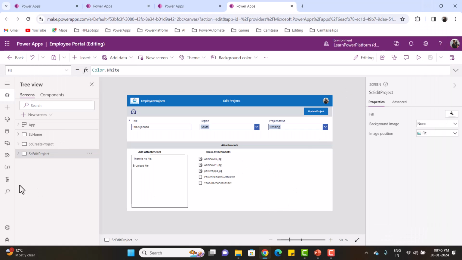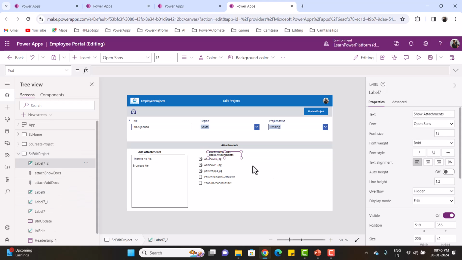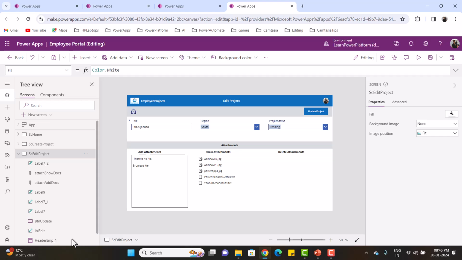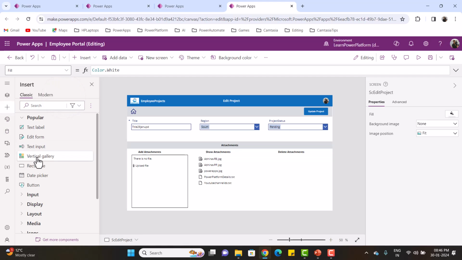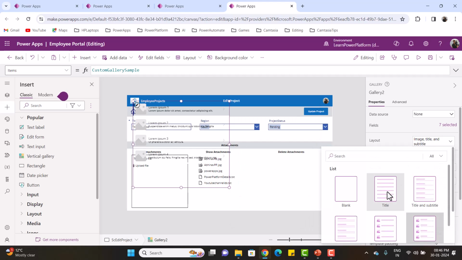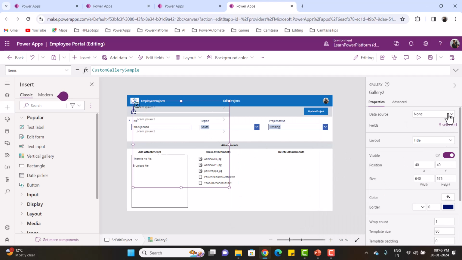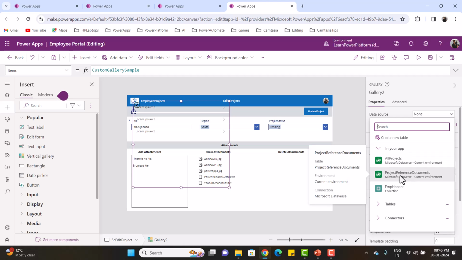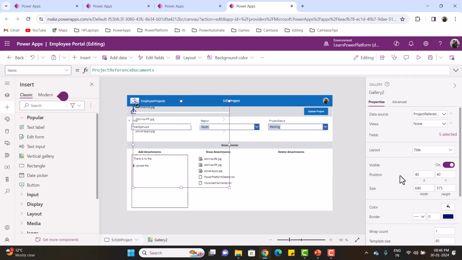In order to do that, we have to add one gallery control. First we will add the heading, Control C, Control V, so the same can be copied. Let's give the name as delete attachments. Now we will add one gallery control beside this and map it to all projects. First we will select only the title. Let's map this data source to all project reference documents, because all the reference documents for all the projects are being added into this table only.